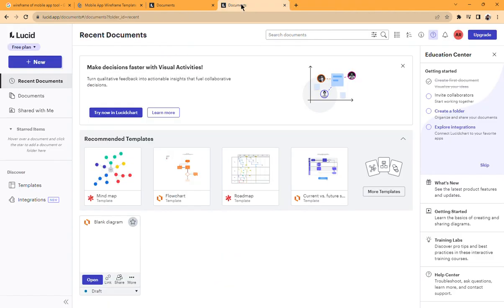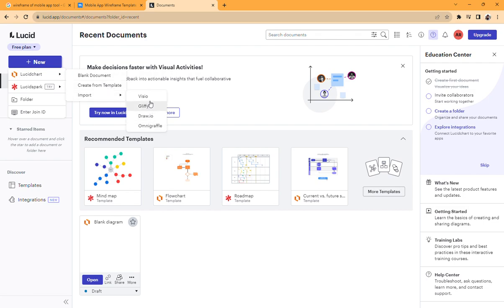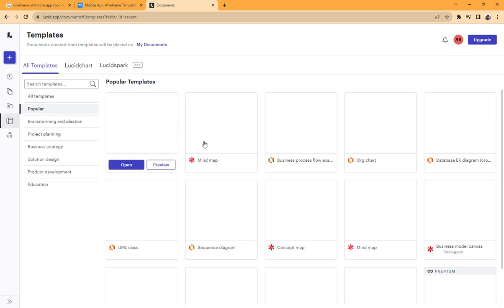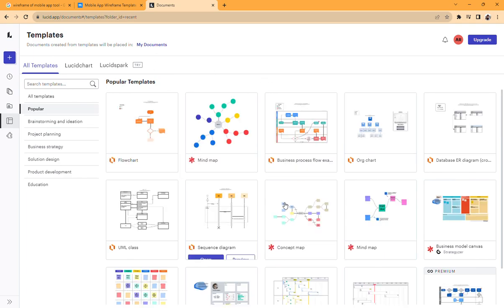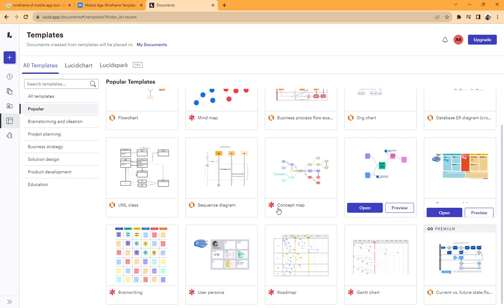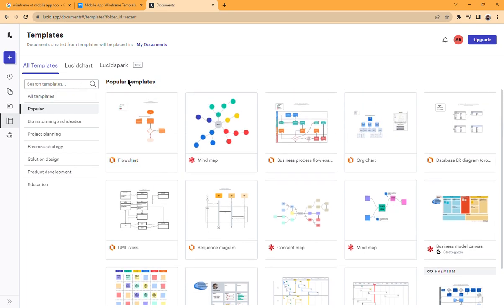Let's make the wireframe document. This is the document. Let's make a new blank document. Create from template. Let's see which templates are available. Not so many. Okay, let's leave it and make the blank document.